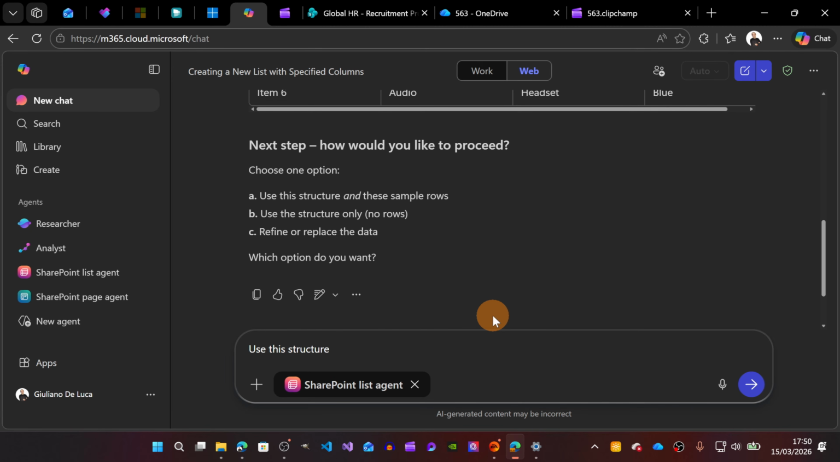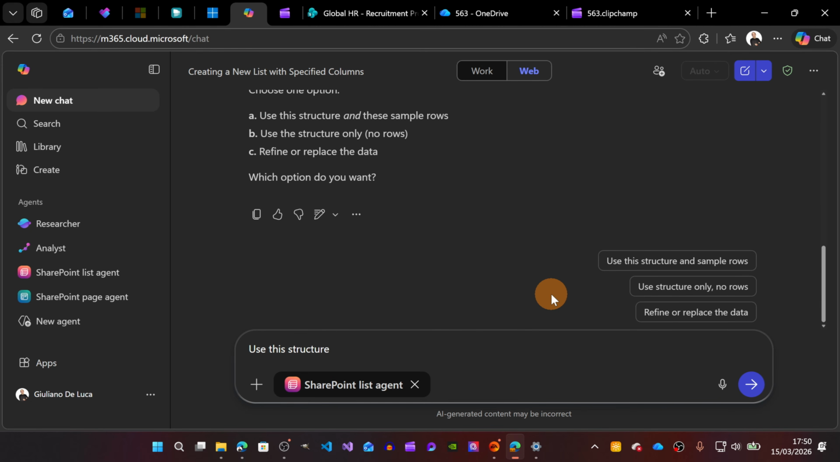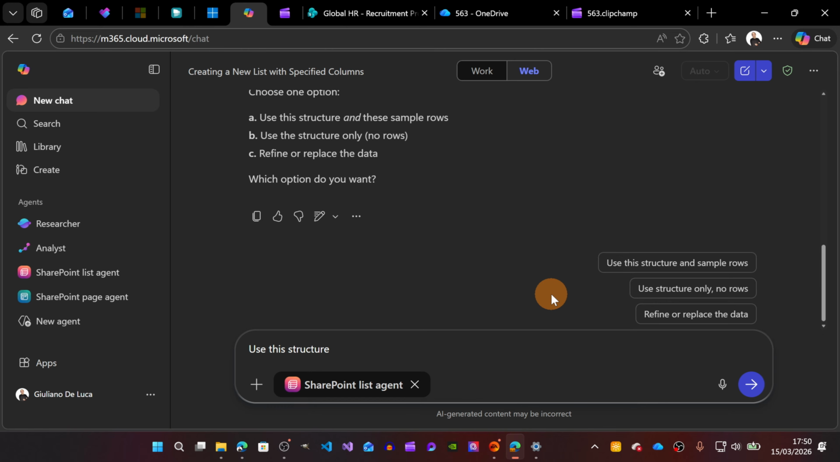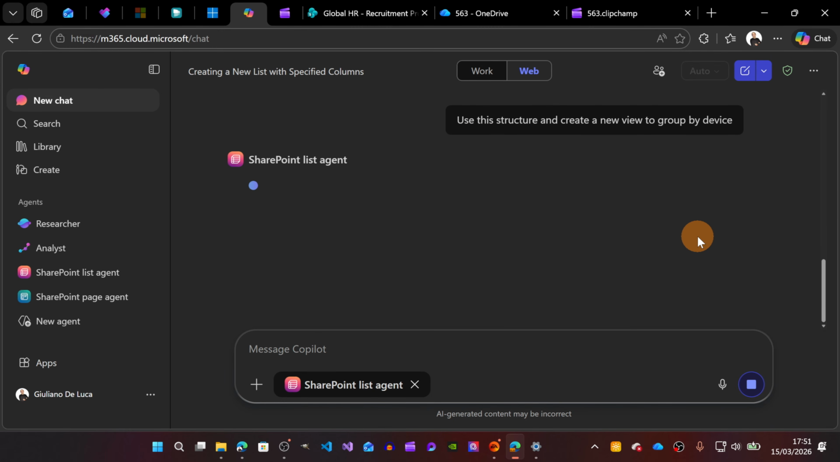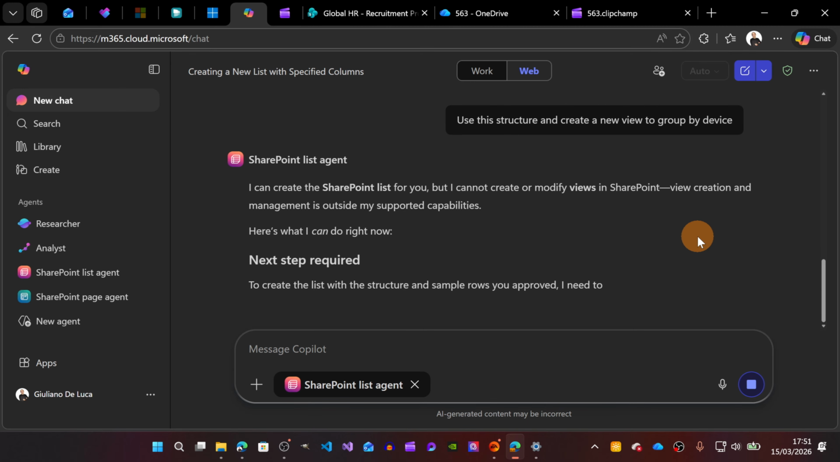And now what I would like to do as a follow-up on this step is just reusing this structure. I don't want to have data inside. Of course, you can also create a different view if you want. So you can highlight, for example, use this structure and create a new view to group by device. I don't know if this will work, but this is something that could be useful. Let me see if this will work.